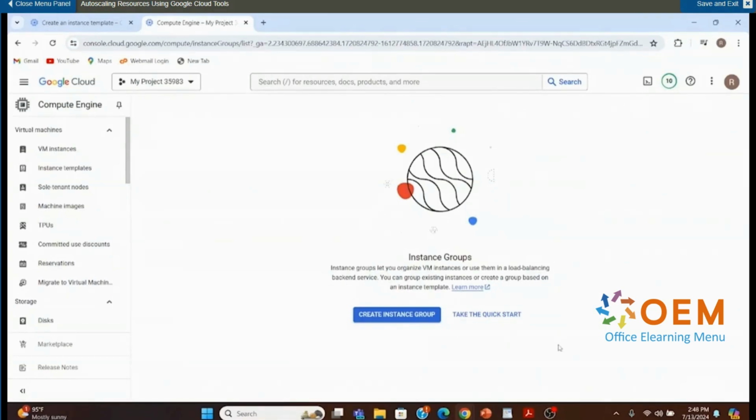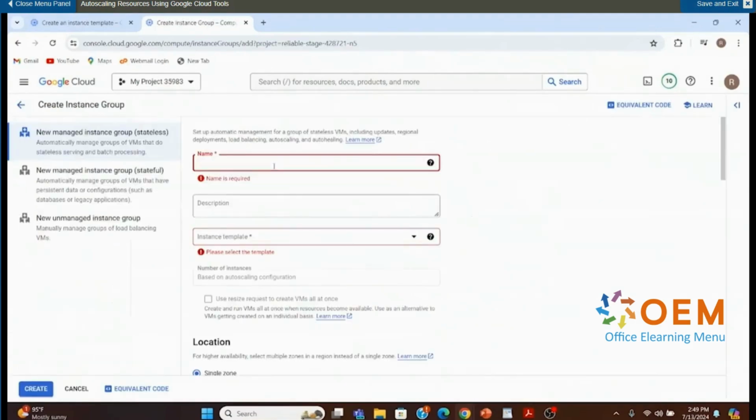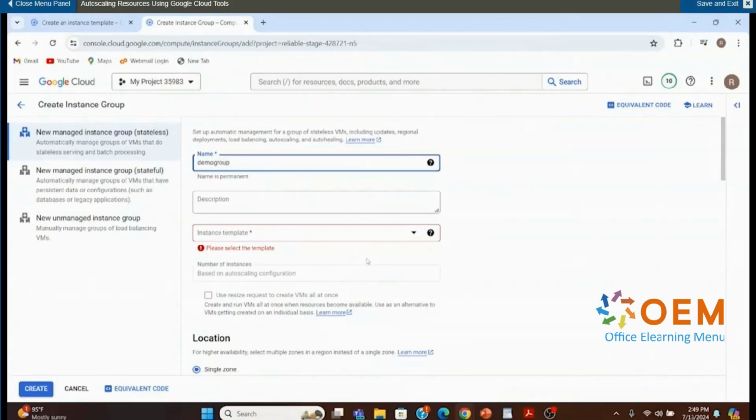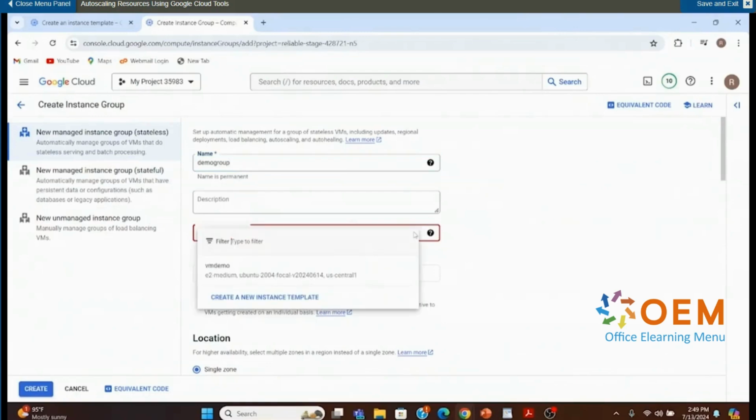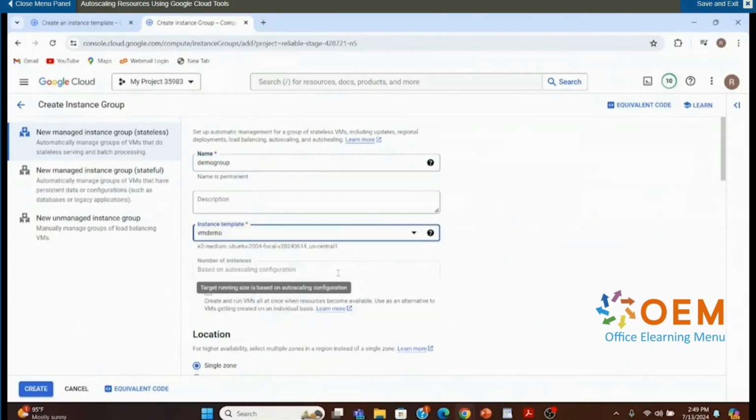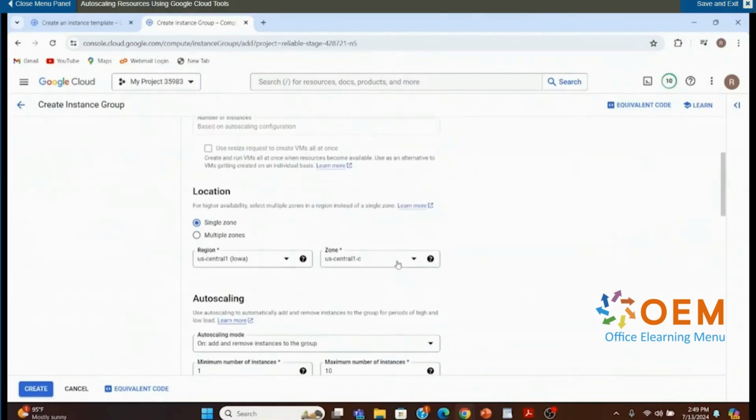Here we see the instance group page. The first thing we would do is create an instance group. Here you would give the group a name. Next, you would select an instance template. I took the liberty of creating one of these earlier. Next, you would select the zones in which you want to deploy.